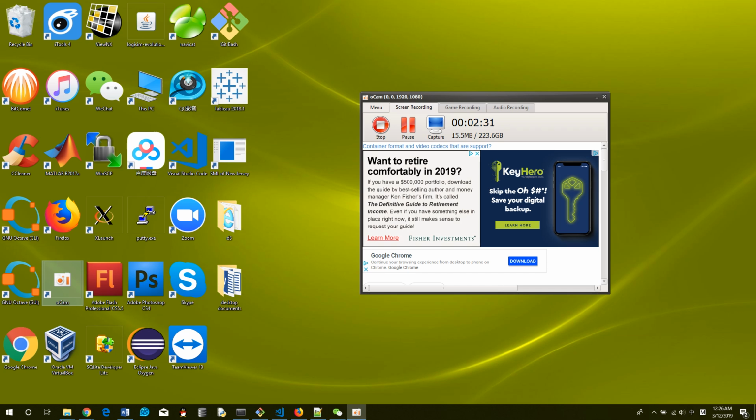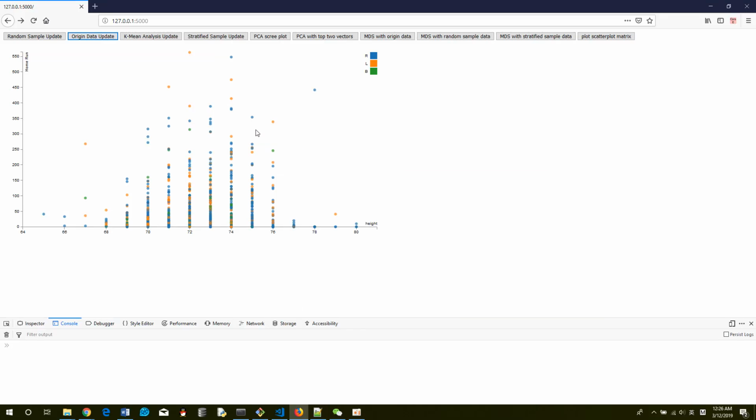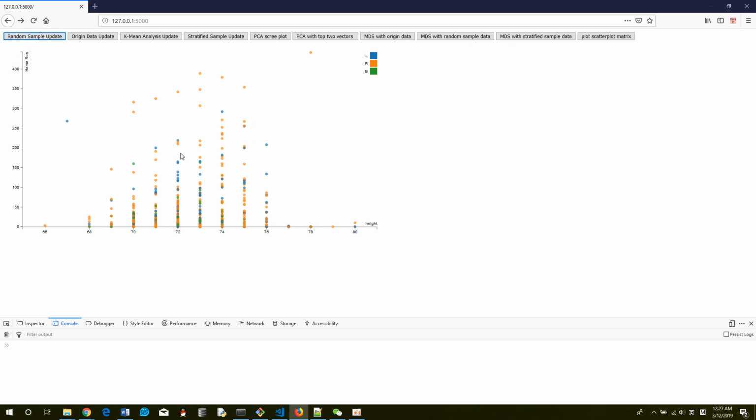So let's begin. Firstly, I want to show you the website. Here, this is the website I constructed. Firstly, we obtain the original data set, and we have the random sample data set, where the difference from the original data set is that we randomly choose half the size of the original data set and implement the same graphs to see the difference.